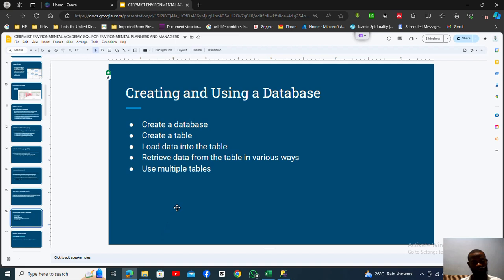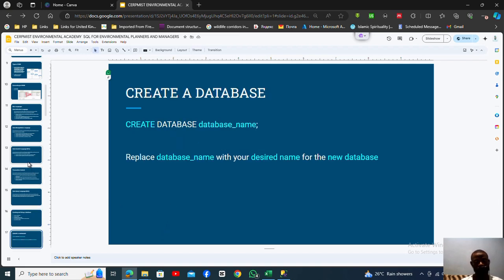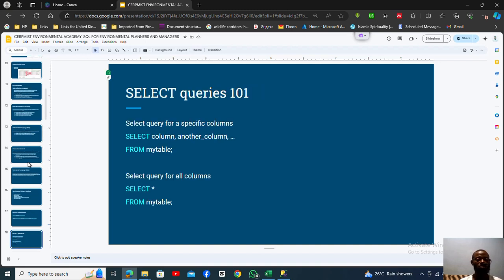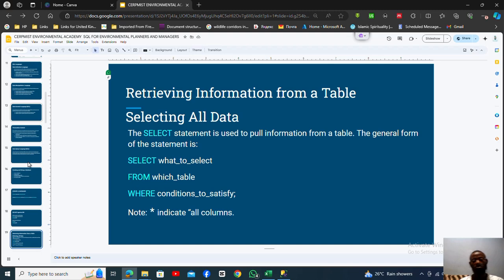Till next time, we'll be talking about how to create a database. Sorry I didn't show you how to write a query in order to create a database. No problem, we'll do that next time. Then we select query, this one I just did, to retrieve information from the database, you can see.